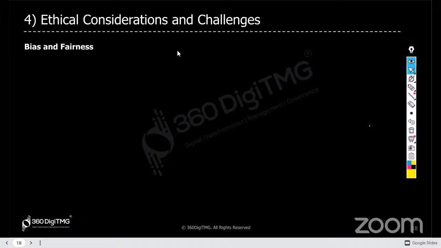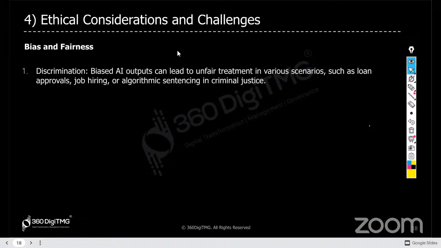So we also spoke about some ethical considerations and challenges. So, bias and fairness. The AI might unintentionally favor certain groups of people. For example, it might be more likely to approve loans for one group, but not for others. These discriminations should be avoided when you are working with this generative AI model. This biased behavior can lead to unfair treatment.